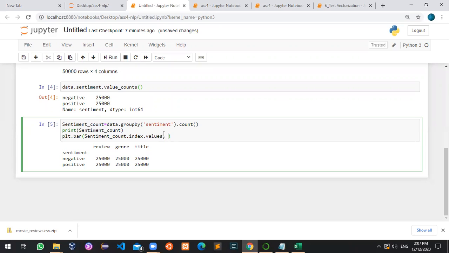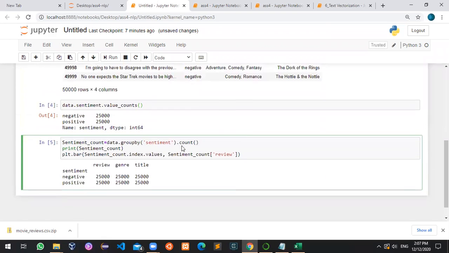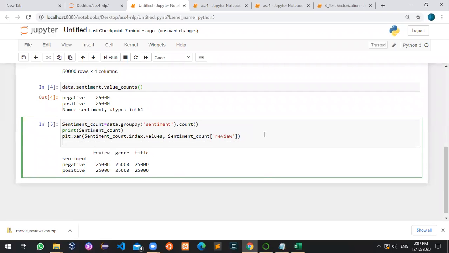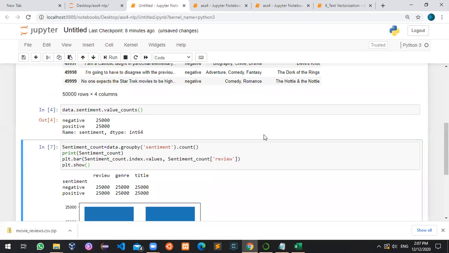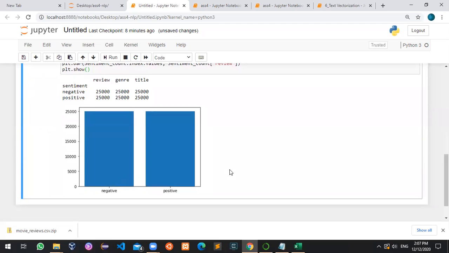Now I need to spread them among the review. So we have here review. Why do I write here review? Because the column here is called review. By the way, if we write plt.show, it will show us the plot before proceeding with the work. Yeah, yeah. So we have 25,000 positive reviews, and the same for the negative reviews.